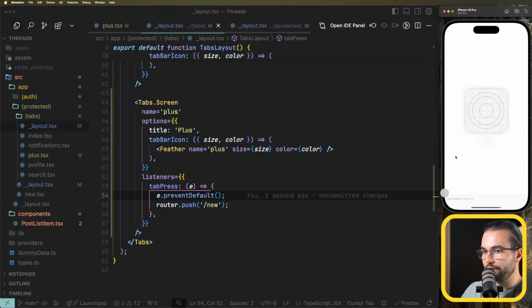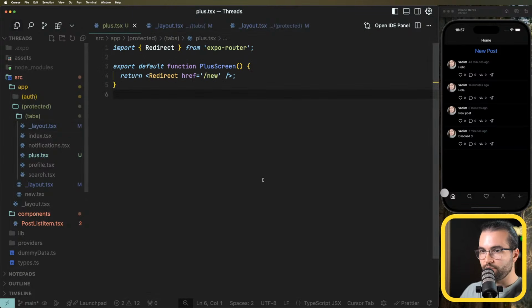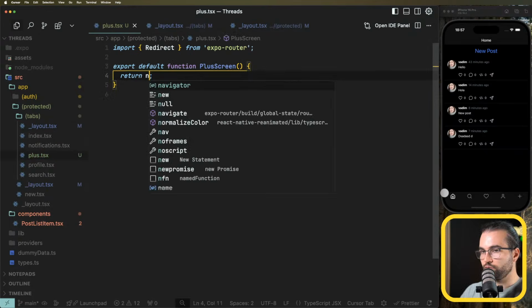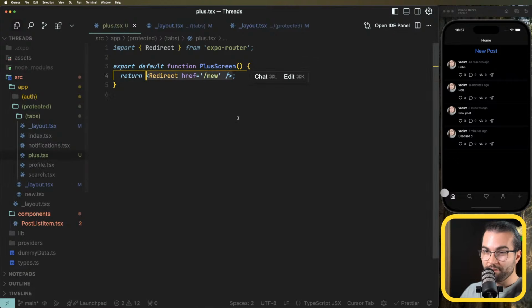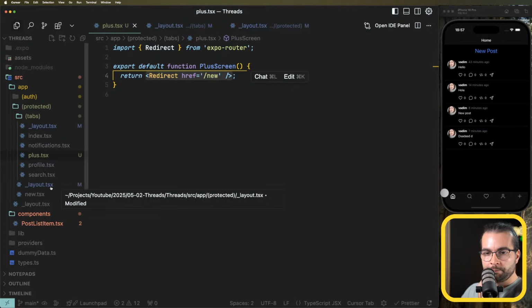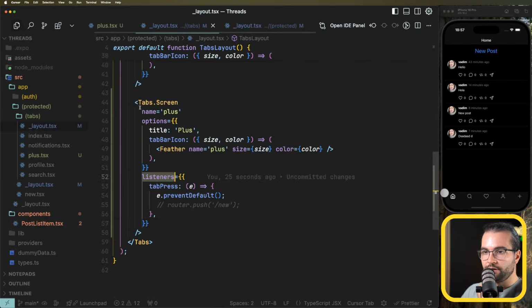I don't know why it's not going away. So the prevent default means that, hey, don't do what you're supposed to do, meaning don't go to this plus button. Here I can even do return null. Or maybe the redirect is good here, because if somehow you got here, maybe through a deep link, I want to redirect. I don't want you to be stuck there. Anyway, in the layout of the tabs, in this plus, I say, hey, don't do anything with prevent.